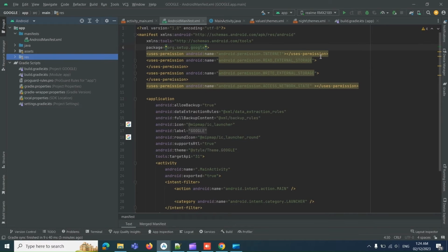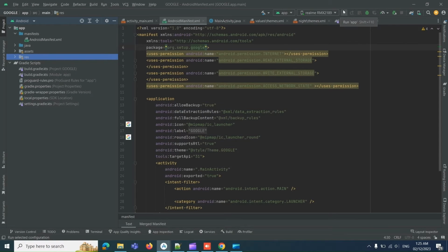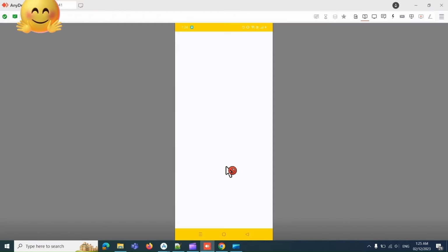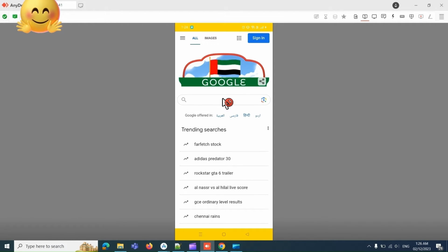Now we will test our app on our mobile device. For this I have connected my mobile. So I have selected my phone and I will run this app. So here you can see the app which we developed, the golden color which is coming up and down, and the Google URL which we have given. So you can search from here.